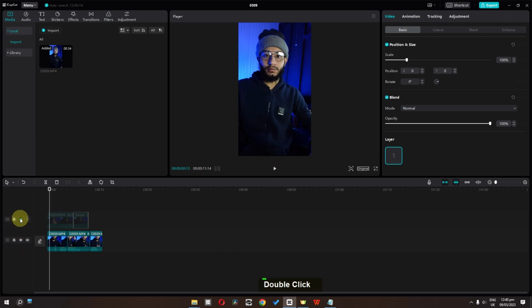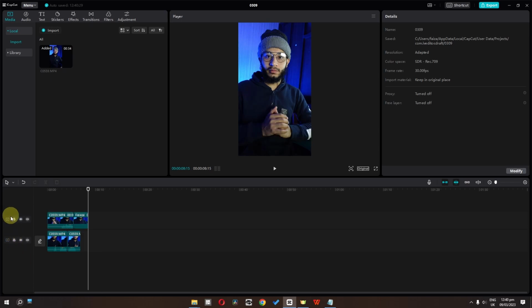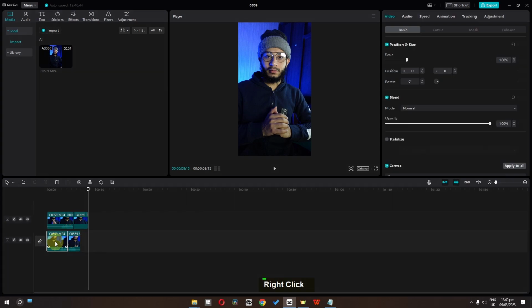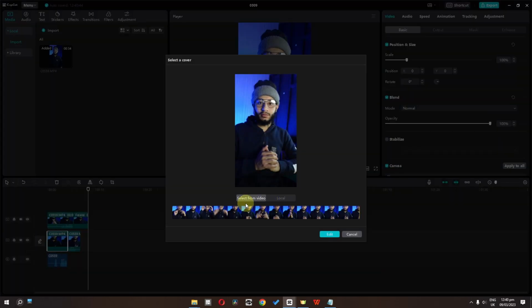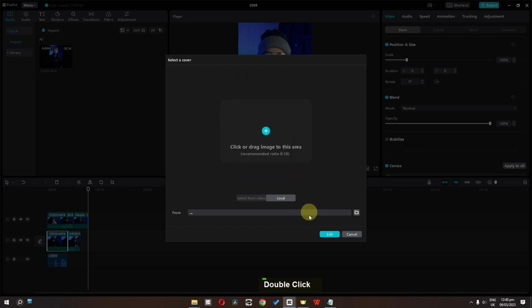We can also lock this track, so we won't move this track accidentally. Now we also have these icons that indicate that this is a video track. So if I right click and separate the audio, we have this icon which indicates that this is an audio track. Now if we click here, we can edit the cover of this video, and we can also import a cover from local files as well.